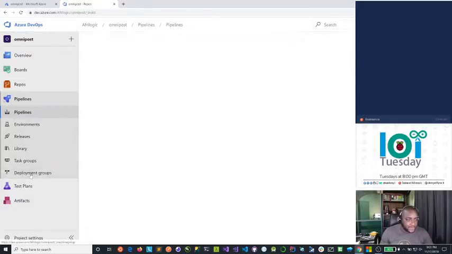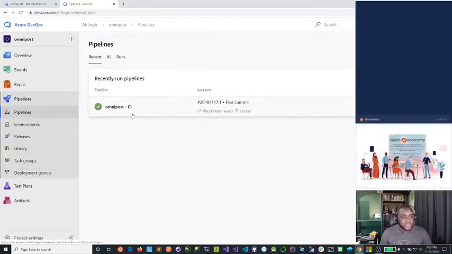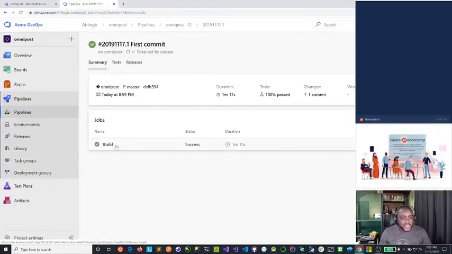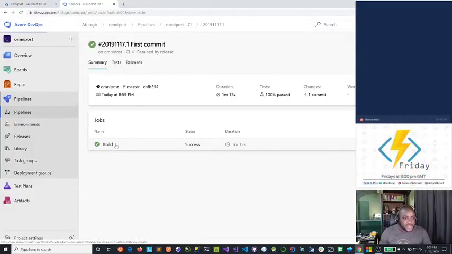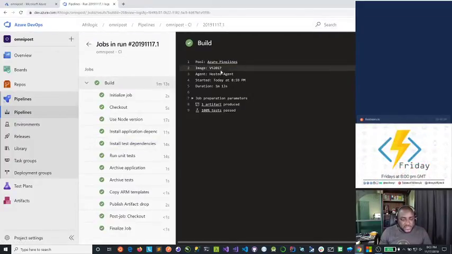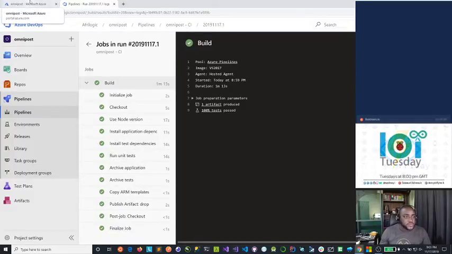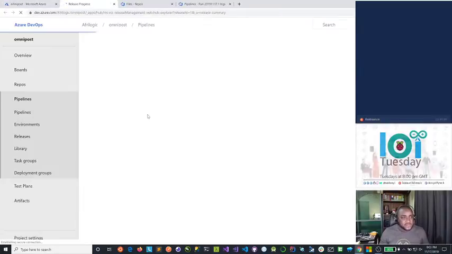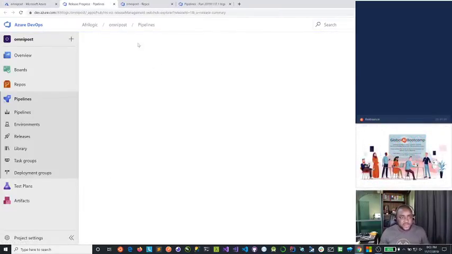If you look at the pipelines as well, we have one Omnipost CI, continuous integration pipeline. If you open this up, you see that the first commit has been done and that initiated a build. And if you check the build out, as you can see, artifact, everything has been done. Unit test, all that, check has been done. So if I go back to, let me just right click and open this here. If I go back to my release, it's going to open the Azure DevOps for me.